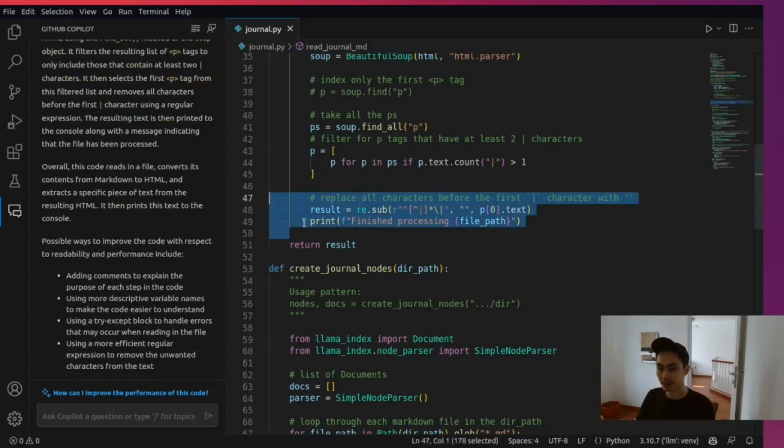Because we stopped here, I don't think we passed in the result. It also tries to be helpful. It says possible ways to improve the code with respect to readability and performance include adding comments and using more descriptive variable names. Realize that I'm using p, maybe it doesn't like p. It says you could use something more descriptive. And it also suggests that you use a try except block to handle errors that may occur.